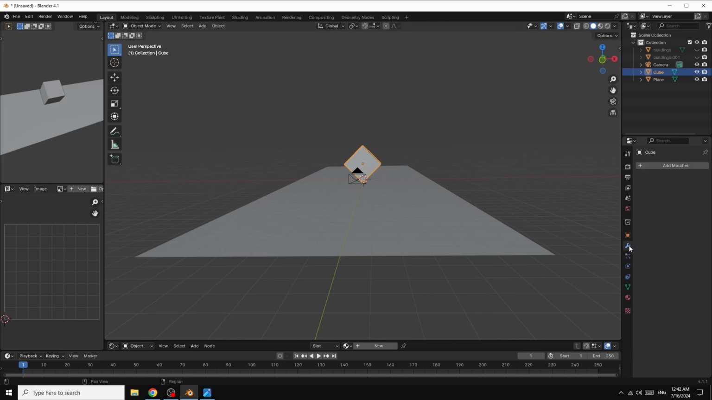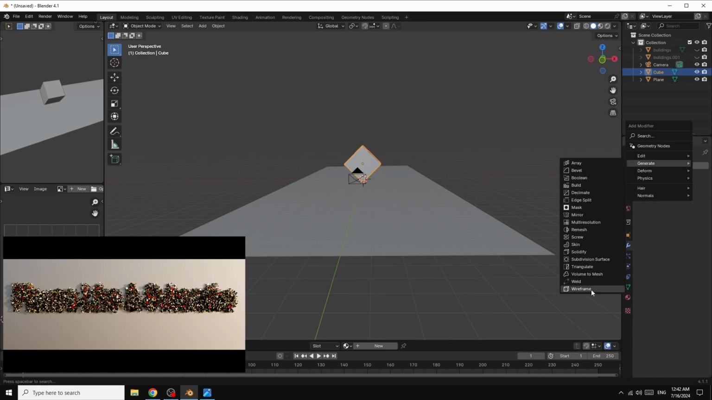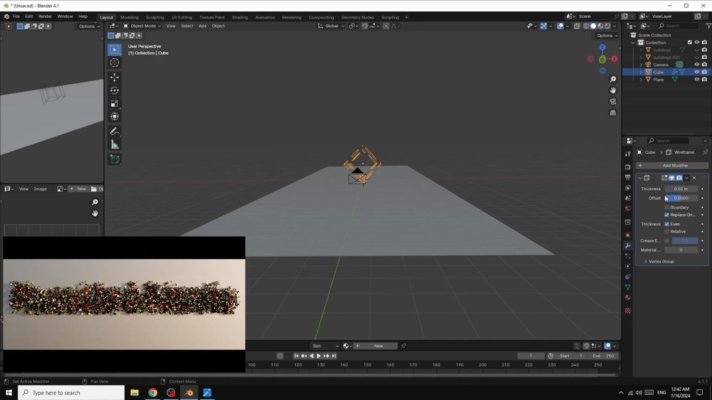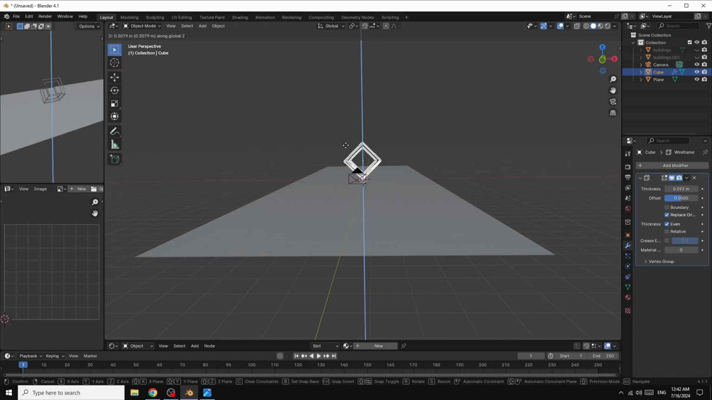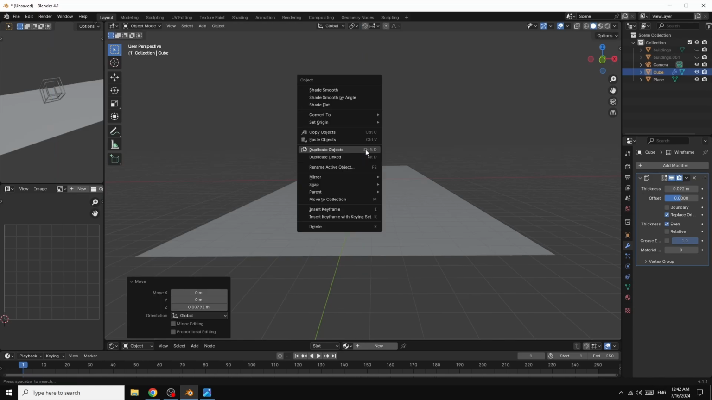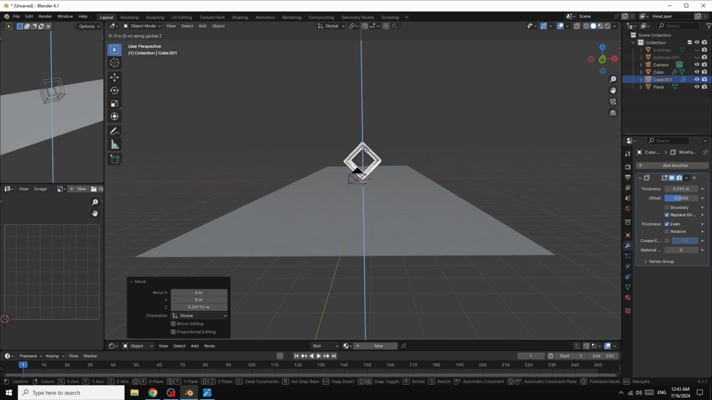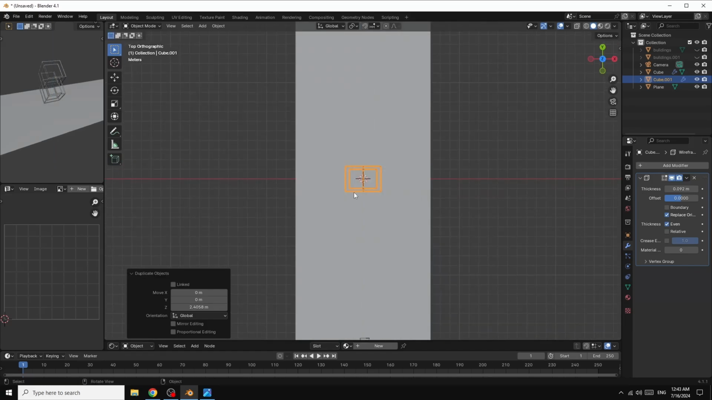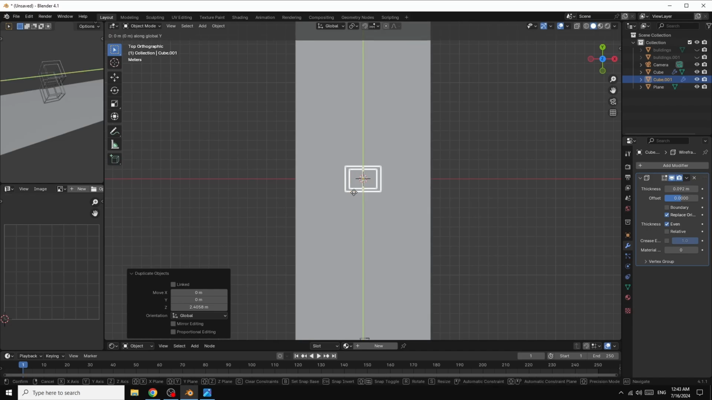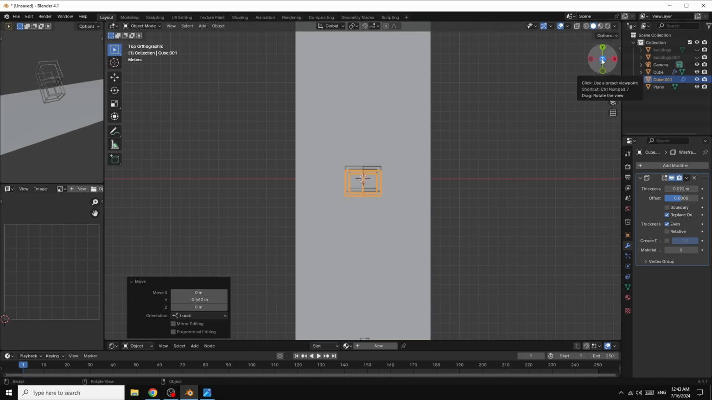Cube selected. I go in modifier, add modifier, generate, wireframe. And make it like this. G, Z, up a little. Now duplicate object. G, Z, up. Now I want to move it in Y axis. G, Y just a little. Just like this.